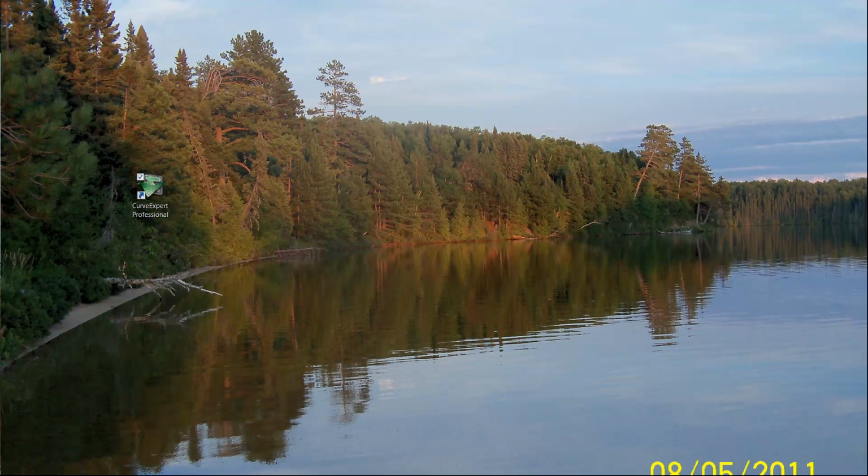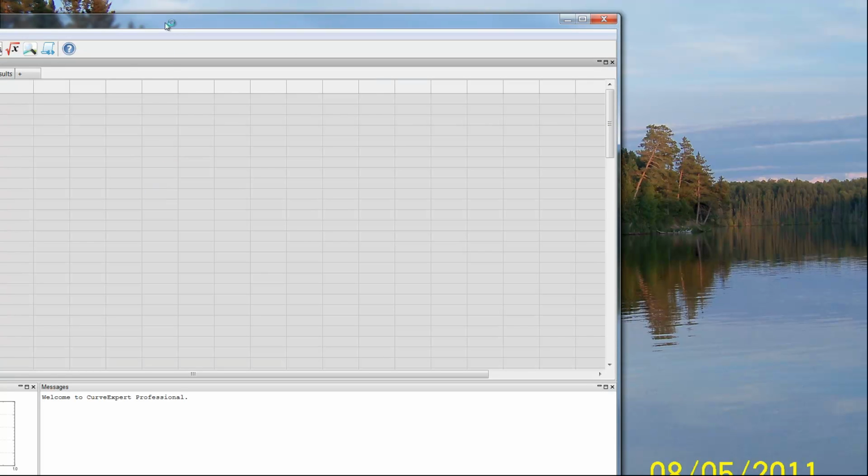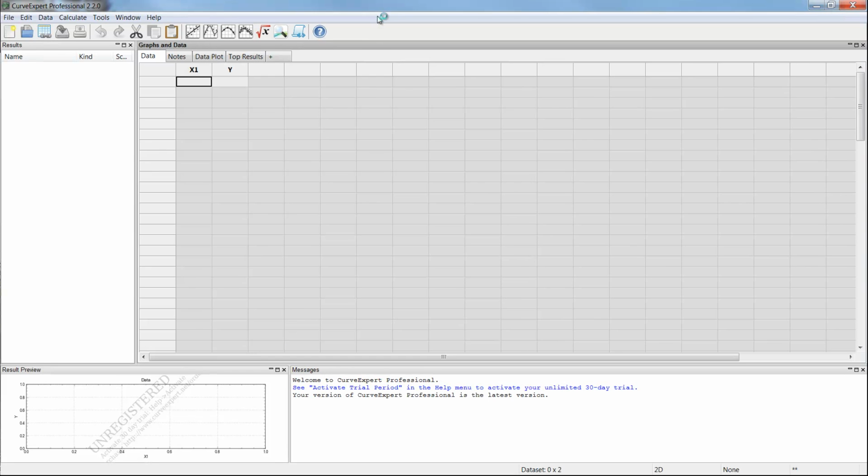This tutorial is going to show how to use CurveExpert Professional to fit or find a curve for a particular table of values that you have. So let's start the application. This is a pretty powerful piece of software, but I'm just going to use it for a very basic kind of question here.